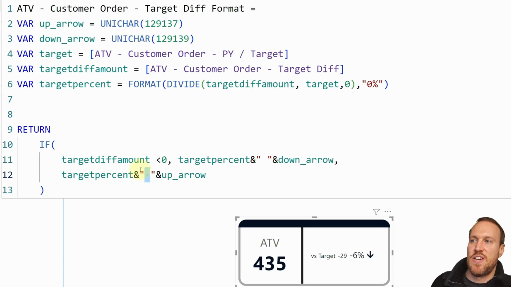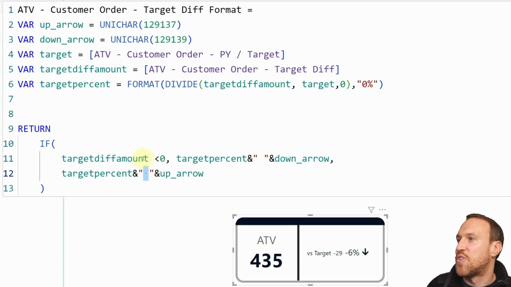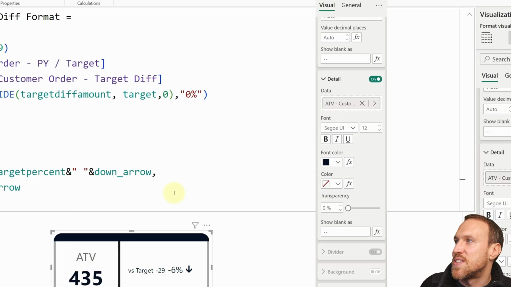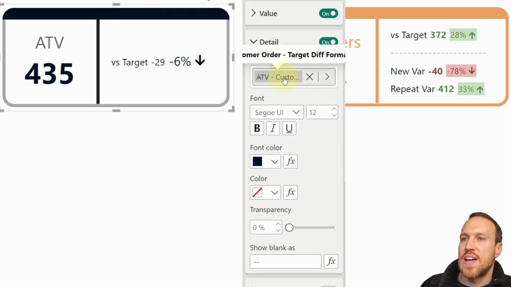I just prefer to have it that if it's actually hit target, then that's a good thing. So we can go up, but it would still get called out as orange within the actual conditional formatting. So now you know how that's created. That's all you need to do to drop in for that detail there.